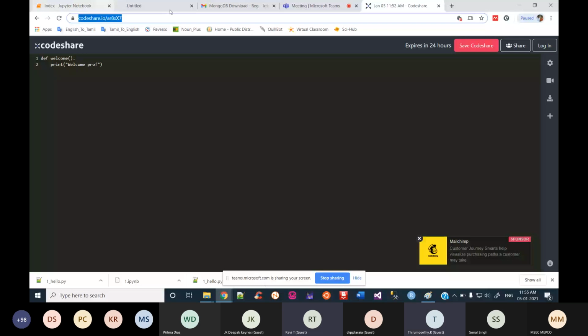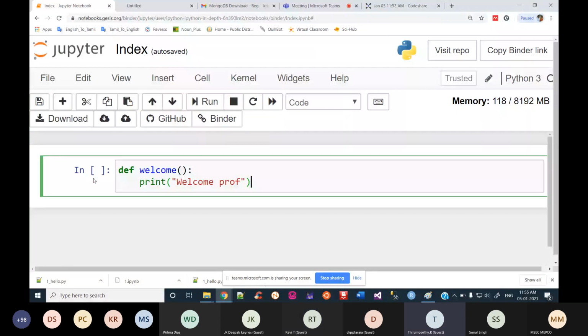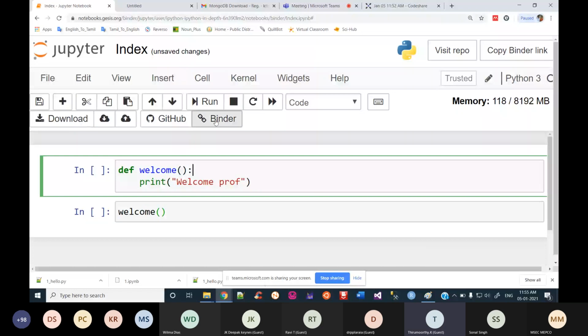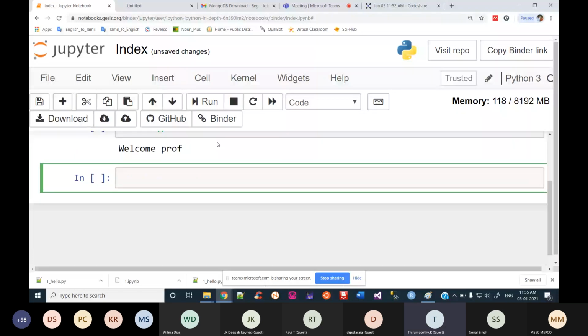Okay, so now I'm going to run this particular thing. I'm going to add a new cell. Simply I'm going to call welcome. Now I'm going to run this. Okay, so this is how we define functions.